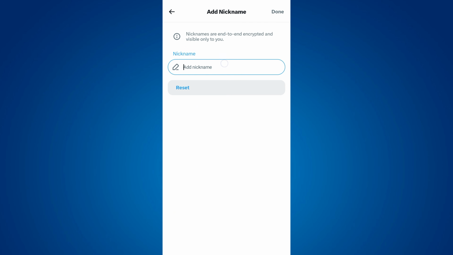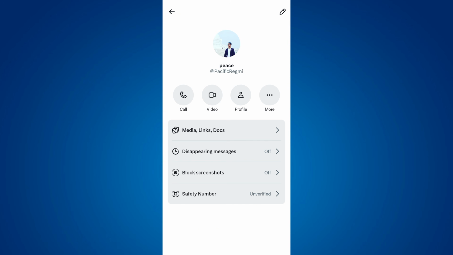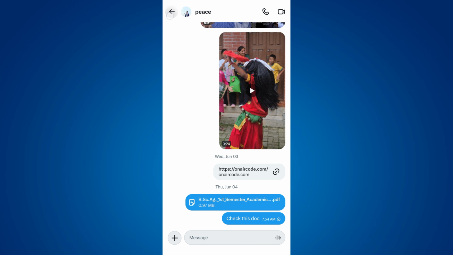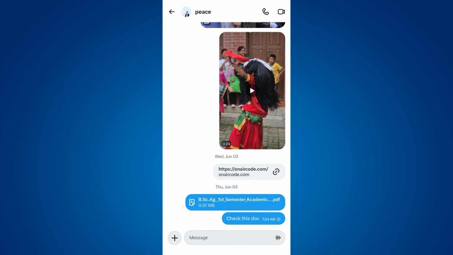Enter the nickname that you want to use for this person. After entering the nickname, tap Done. The new nickname will now appear in your chat, making it easier to identify that person. You can return to the same settings at any time to edit or remove the nickname.